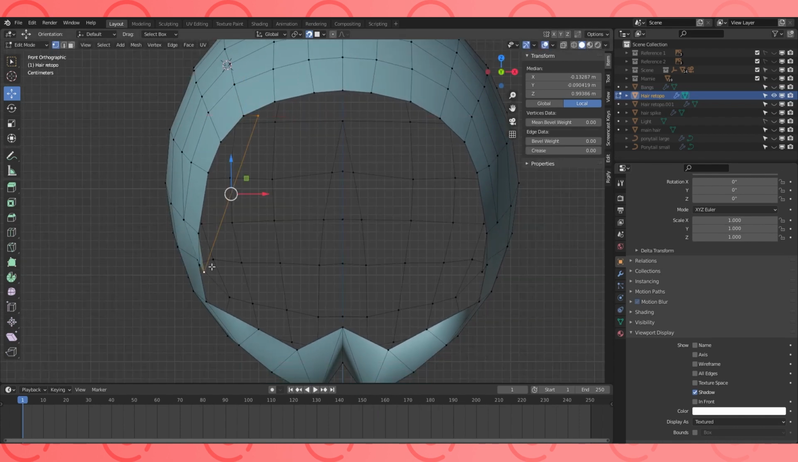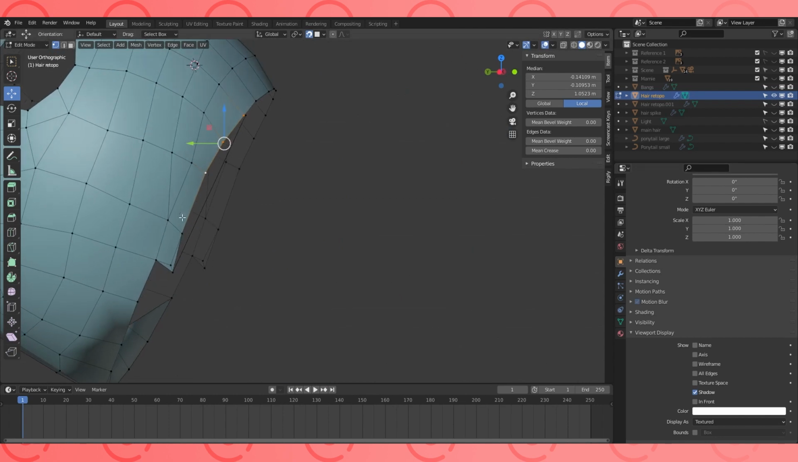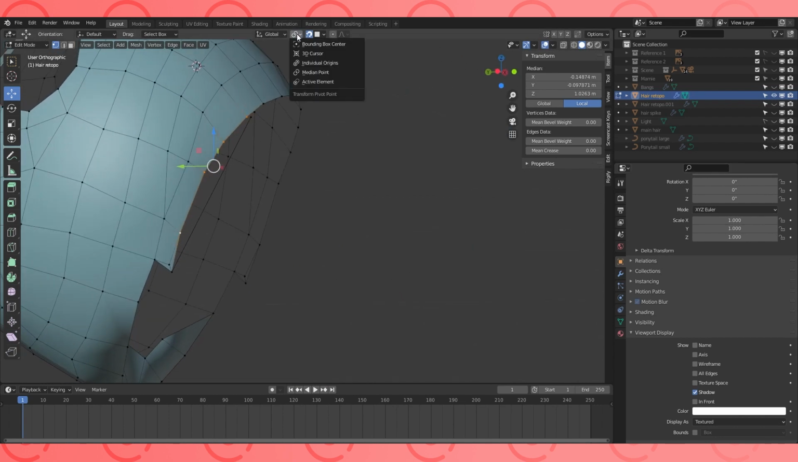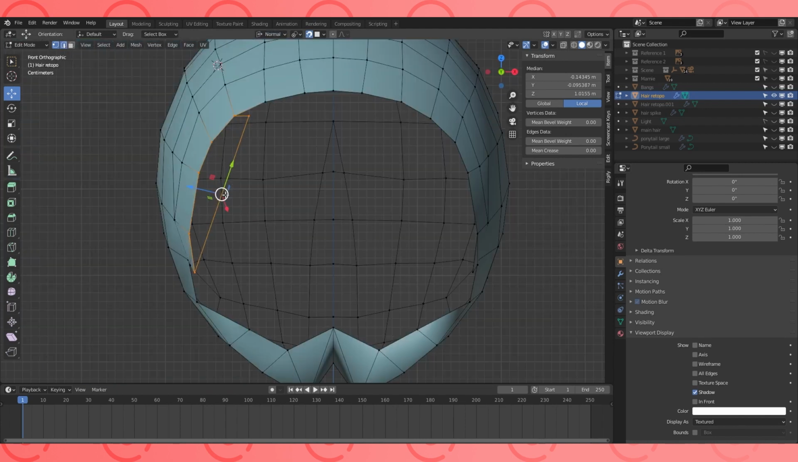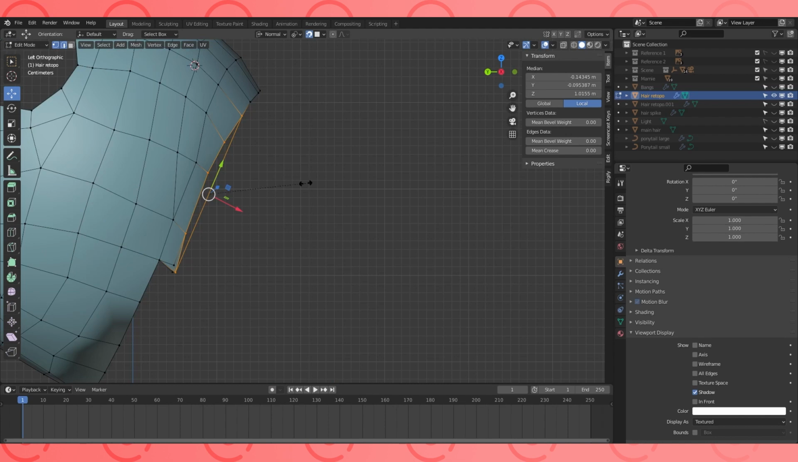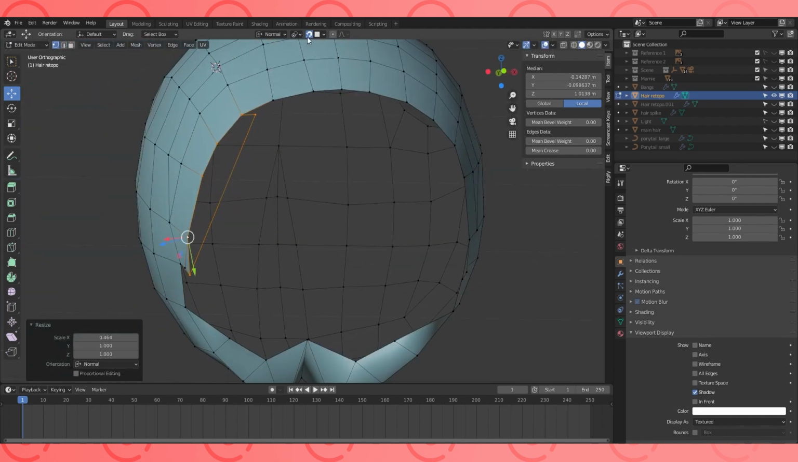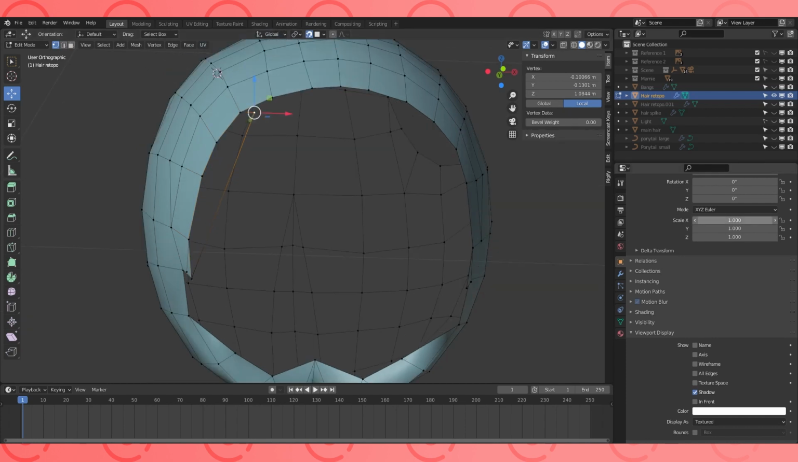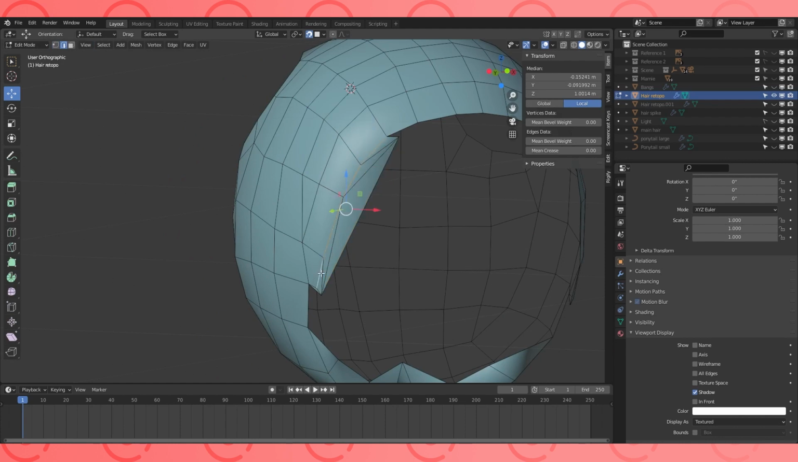Create an edge here. This is kind of a cool trick. Change the pivot point to active element, the orientation to normal, choose edge select, and select these edges with the big one last. Scale down on the x-axis to flatten out this edge. Change the settings back and fill in the faces. Mark these edges as sharp.